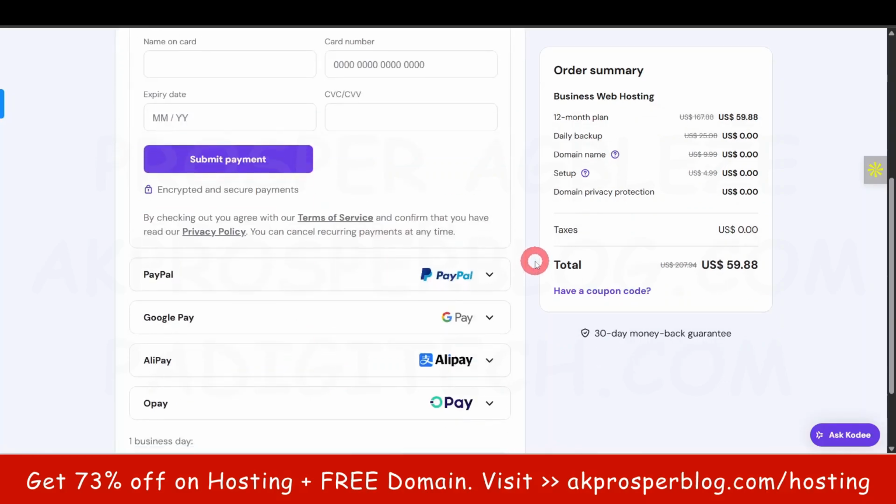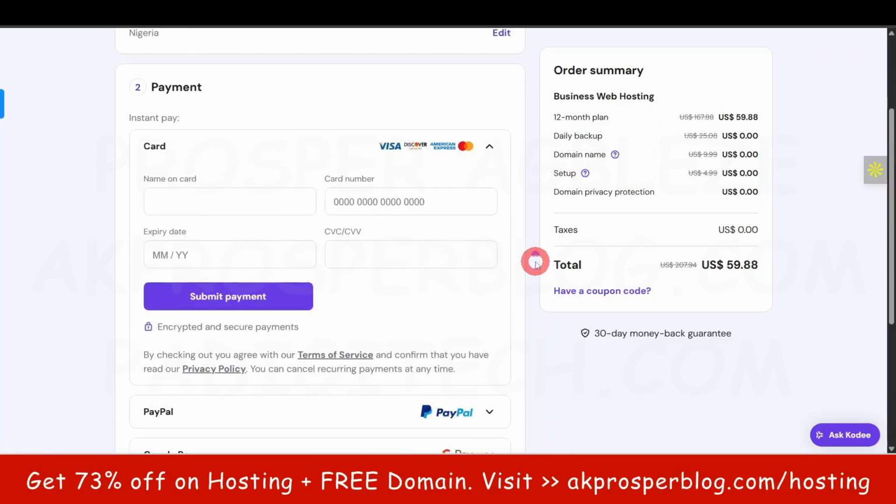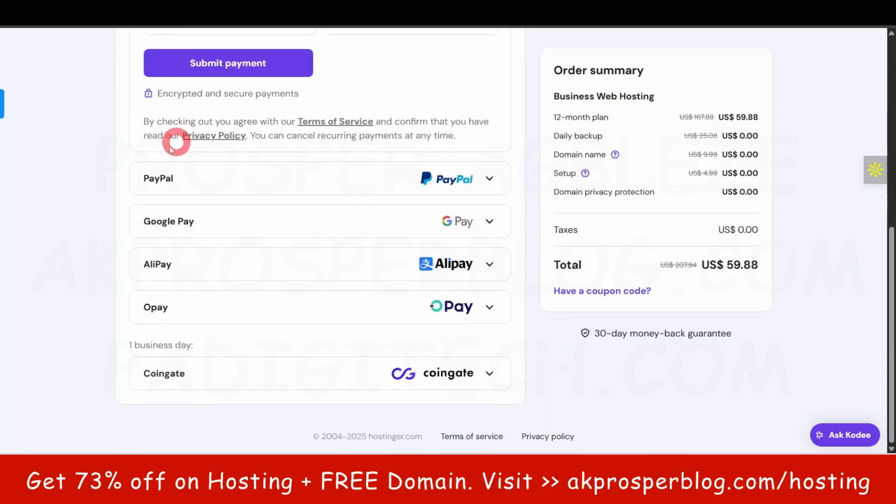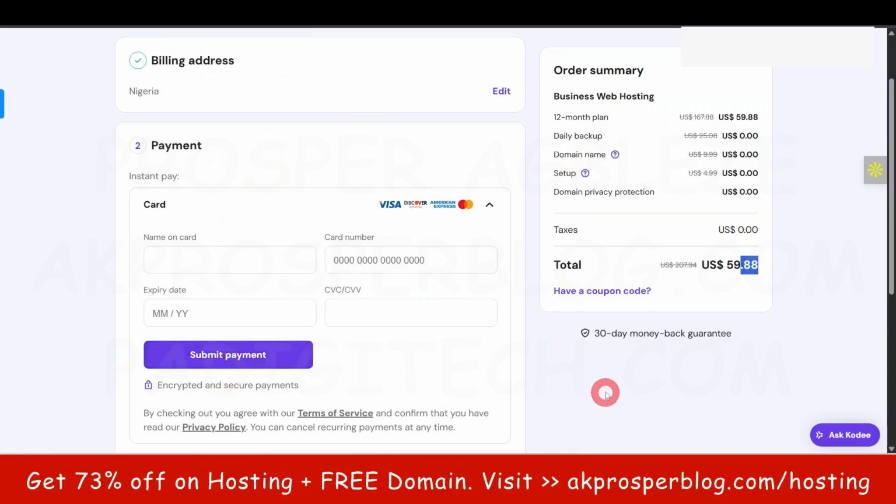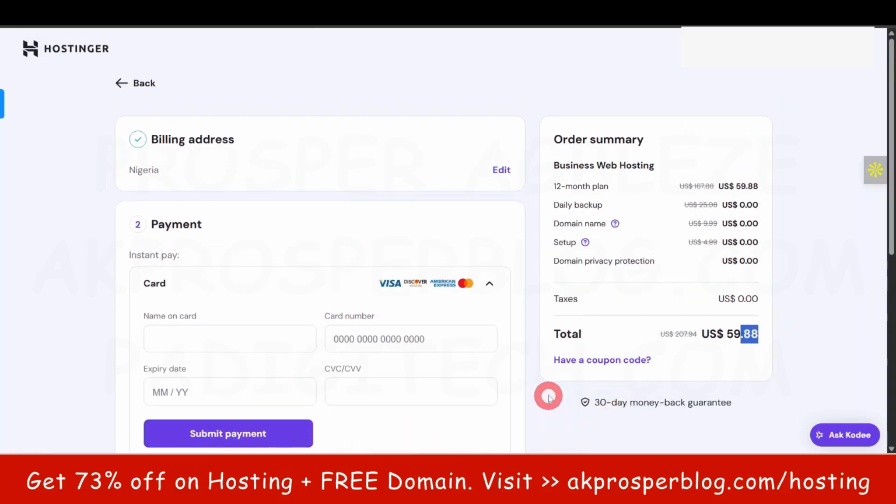One thing I also like about it is that it has different payment methods. You can make payments with your card: your Visa, your Discover, your American Express, and your MasterCard. There's also the option of PayPal, Google Pay, Alipay, and you can also use Bitcoin. You might also have more payment options depending on where you're accessing the website from. You can see here the total is just $59. Once you are done, you submit your payment, and then you'll be able to log into your dashboard, where you can continue with your website creation.